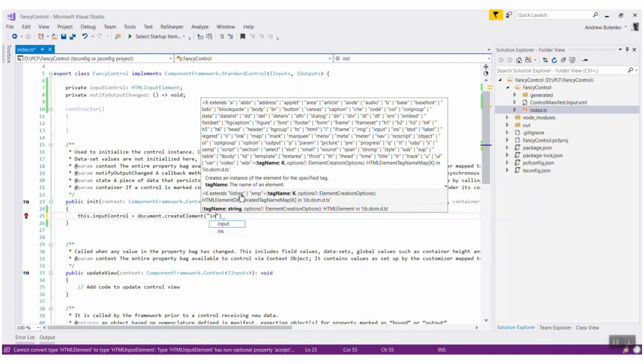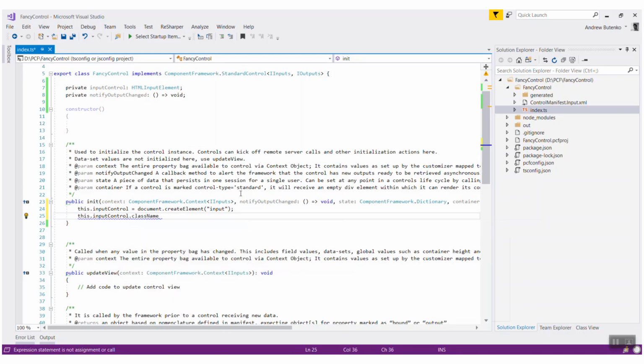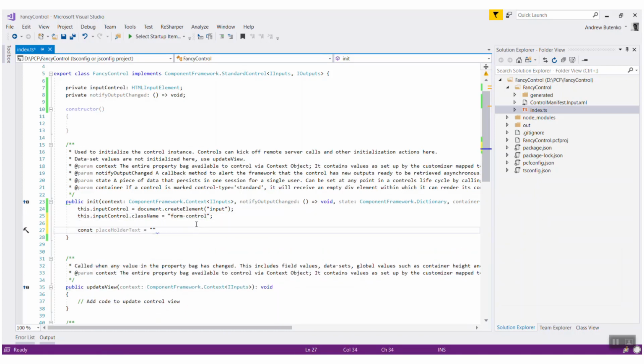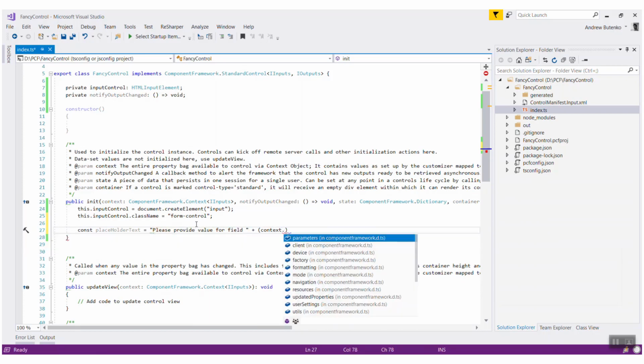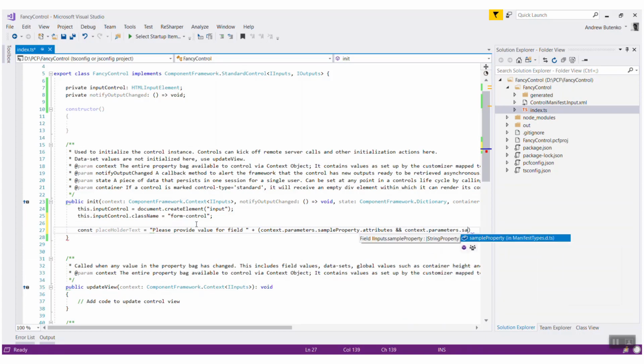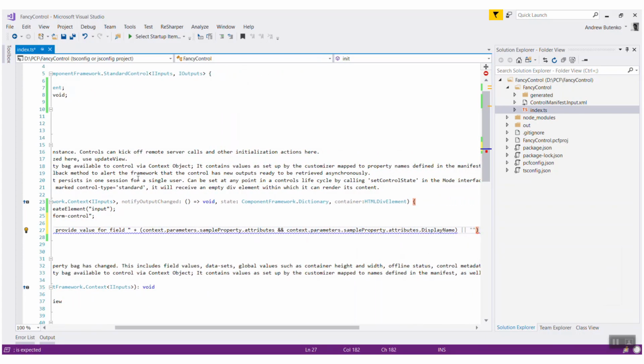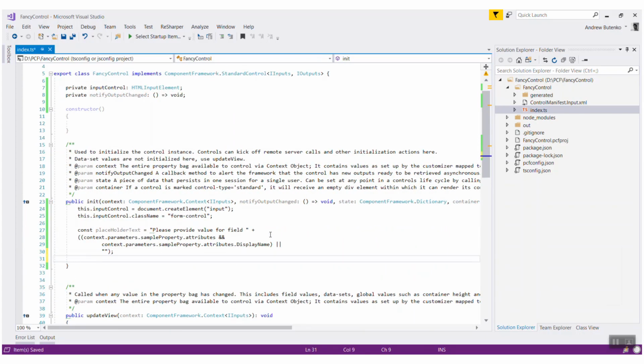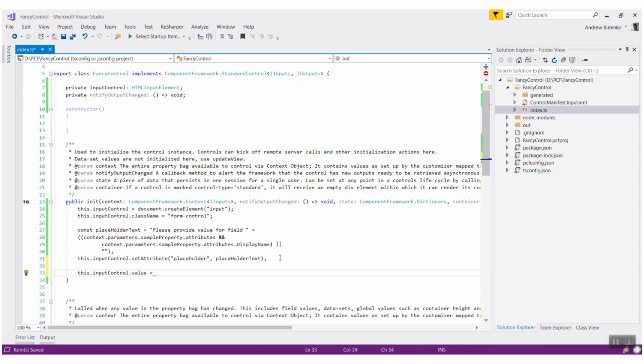I add the code that implements all the logic: adding of the control, setting of the styles, preparing of the text for the placeholder based on the metadata of the field that is bound to the control, and adding of the hint pop-up, and finally binding of the onChange handler to the control.